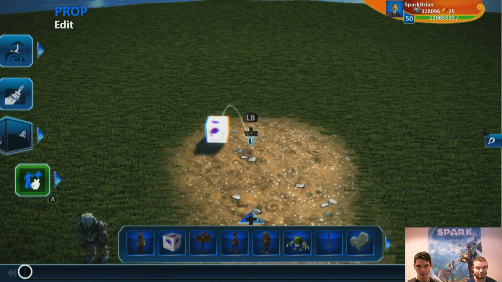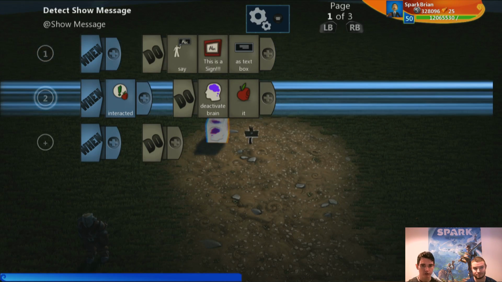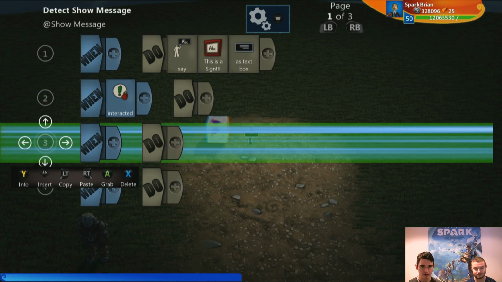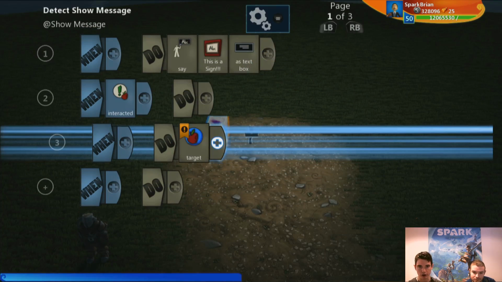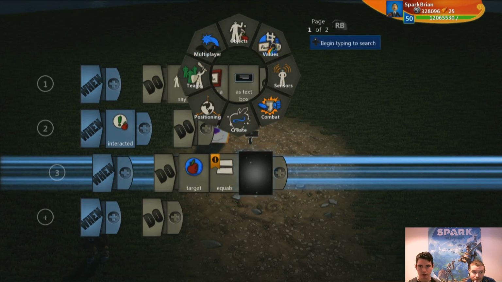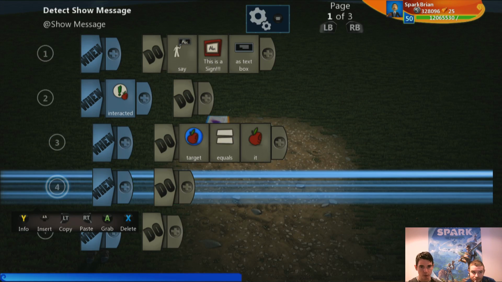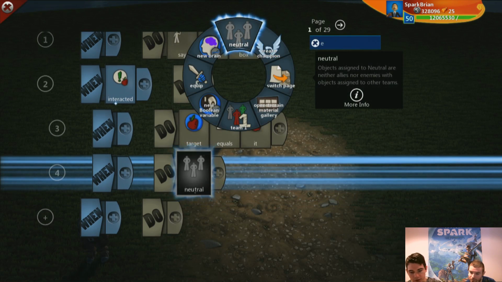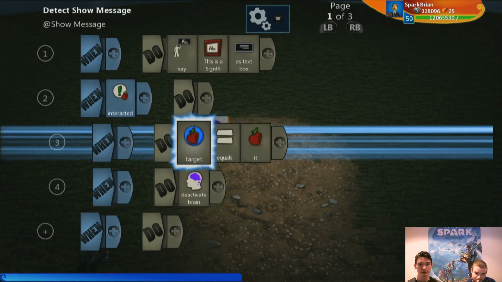We want to make it so that you can get control of your brain back after reacting to something. So let's change this sign again, and instead let's do when interacted, then we're going to call an object variable. We're going to call target equals it, and then we are going to say deactivate brain target.